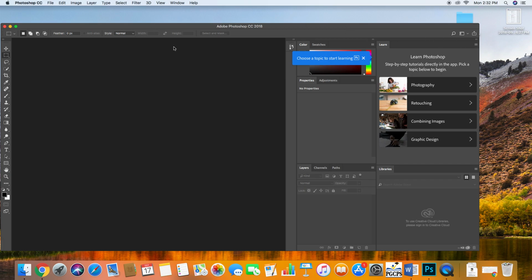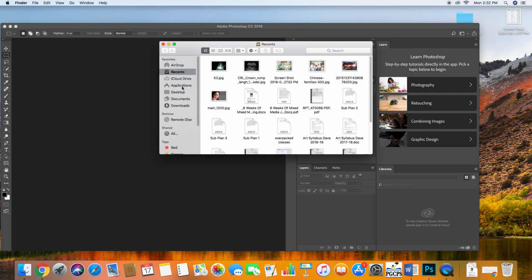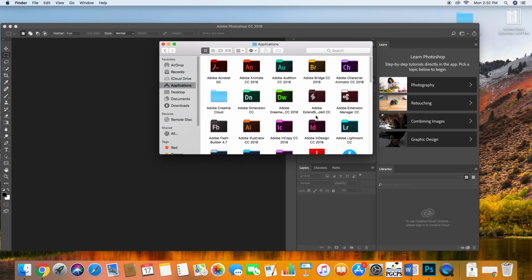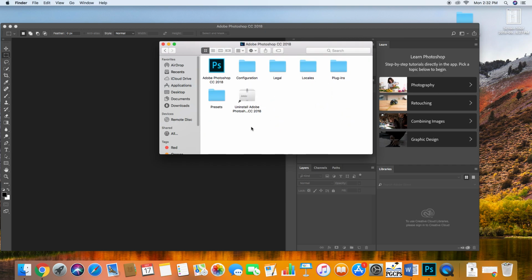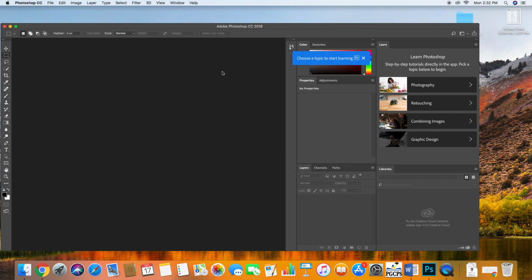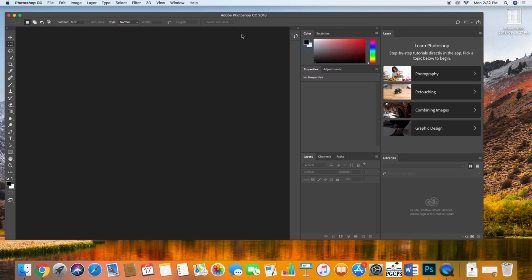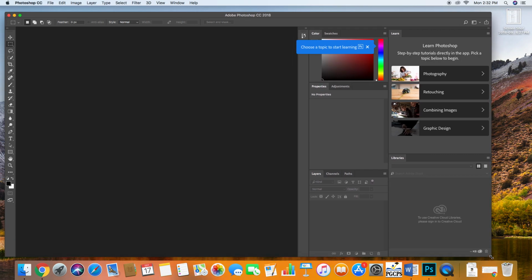Once you open up Adobe Photoshop, you're going to click on the Finder, go to Applications, scroll up and look for Adobe Photoshop CC 2018. All you do is double click on it, and it's going to have a load screen, and then this pops up. So this is basically Adobe Photoshop.